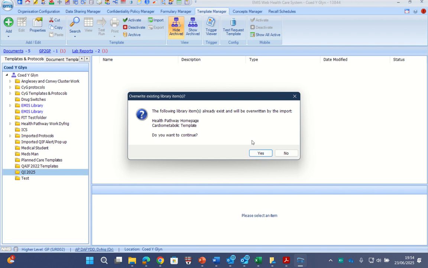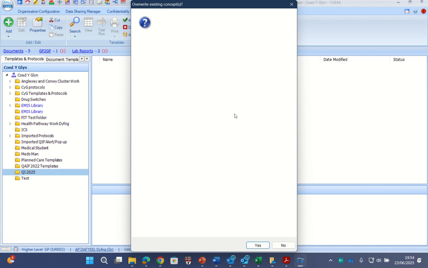I know that there will be issues and glitches. I'm sure there's going to be improvements and suggestions, so please do contact me if you find any issues or want to make any suggestions. If they already exist and they're going to be overwritten, I just say yes to that. You won't get the box if you've not got them before.